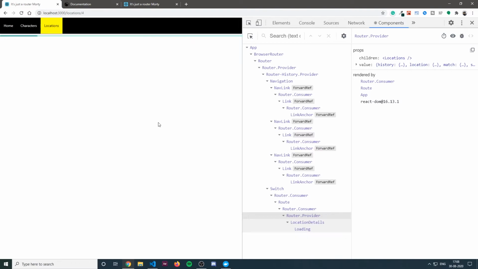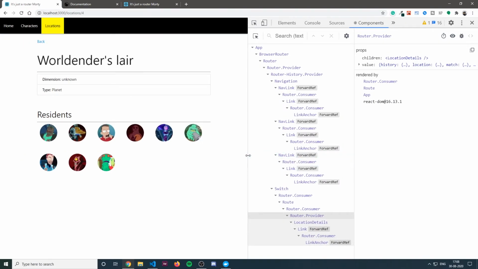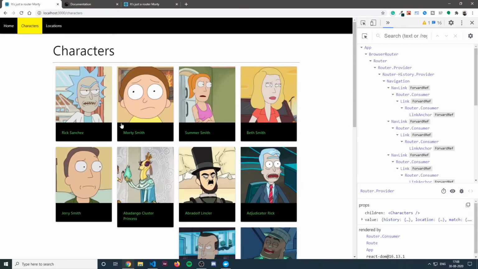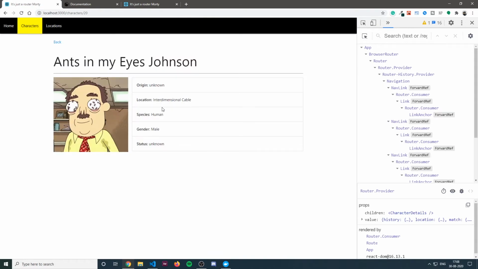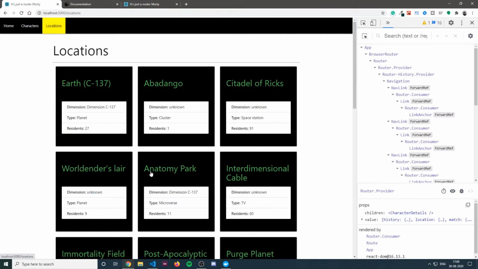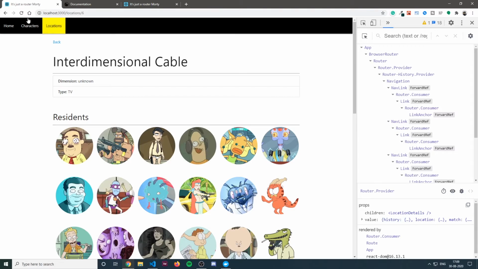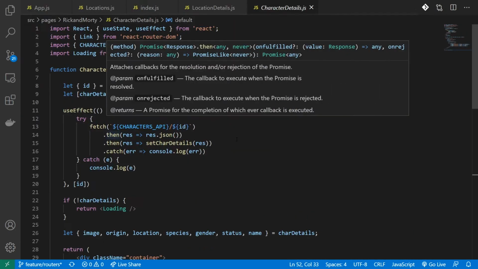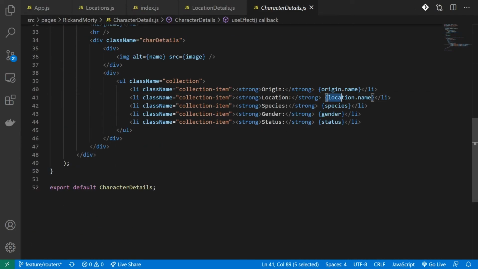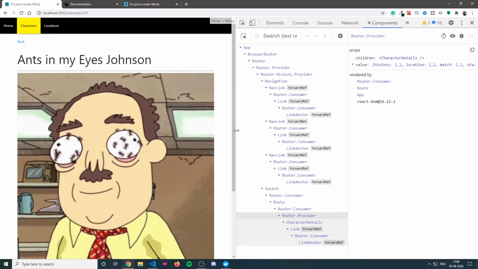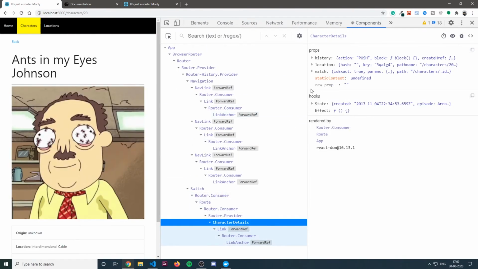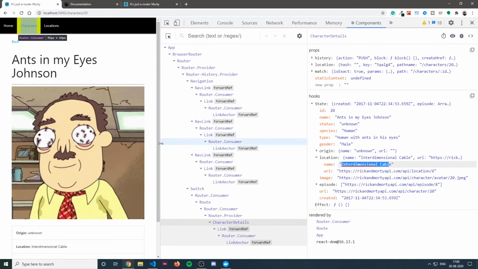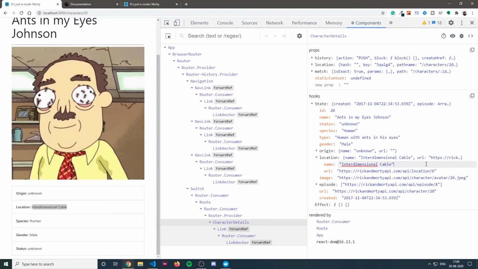When I click on another location, I get details of that particular location. Now when I go to my characters, if I click on character details, you see there is a property called location. Now when I click on this location, it has to redirect to this particular location. We can stitch this up. Let's go to character details, and under character details, the place where I have location.name, you can inspect my state. I have name and the URL of that particular location, and this URL has the ID of that location.